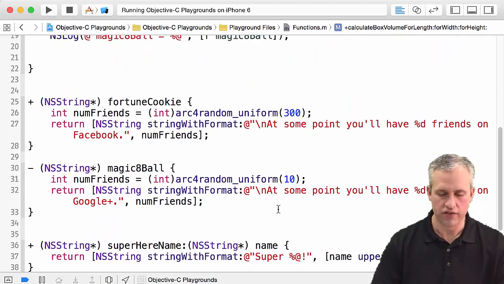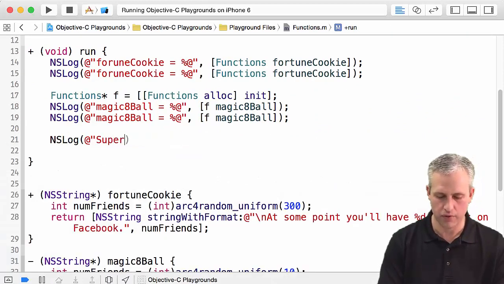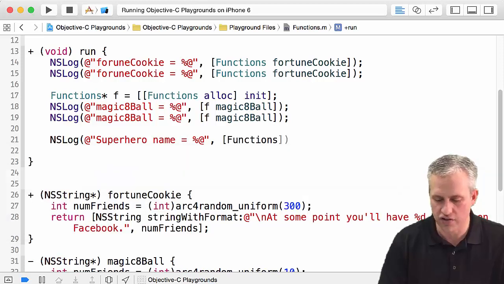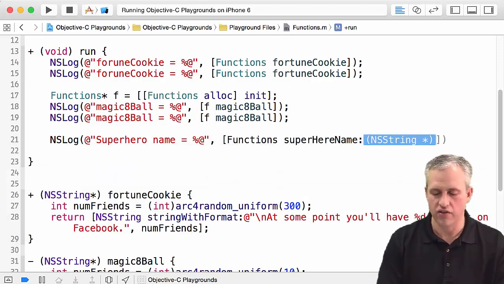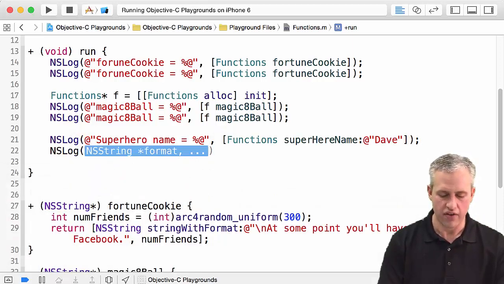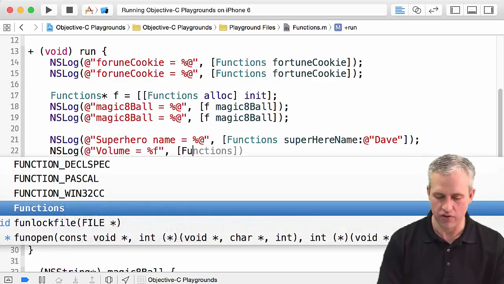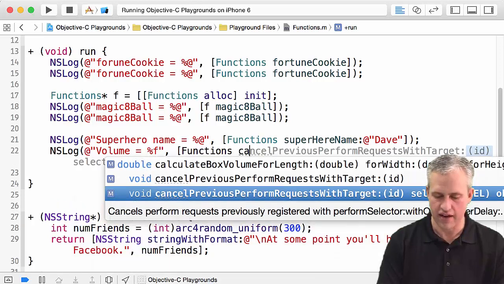And then I want to go call these things. So I'll just go ahead and do a log for each one. So I'll say superhero name equals %@. And I'll just call it on the Functions class because it's a class method. And for superhero name, we pass in a parameter. That works just like you would expect. No real shocks there. And then if we wanted to do something for the volume, we'll say volume equals %f because it's going to be a double coming back. And we'll just say Functions calculate.